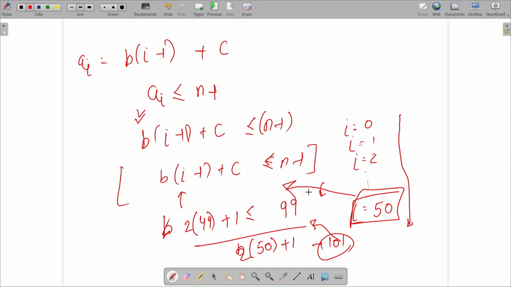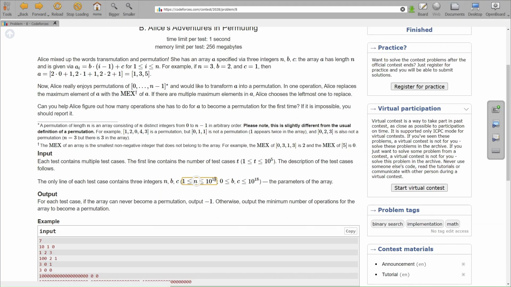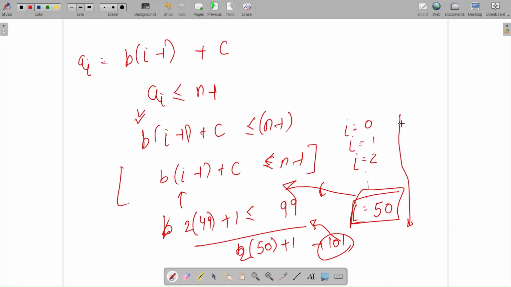So we can loop from i equal to 0 and go until our equation gets satisfied. But this is a linear approach, because n can get very large, up to 10^18, which is very bad. It can take a time complexity of 10^18. So what will we use? We know we need to solve this.